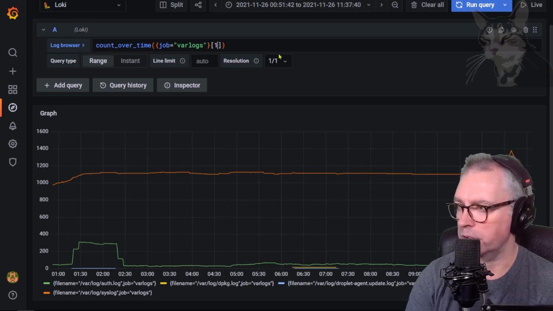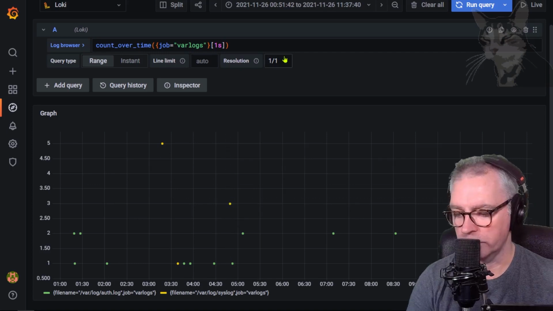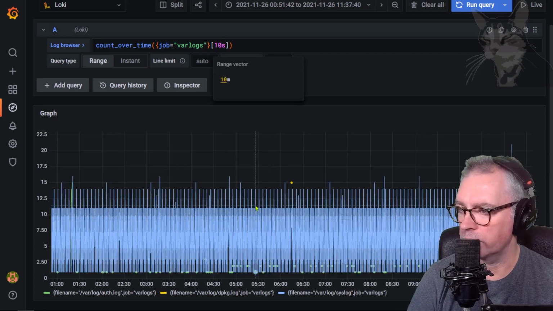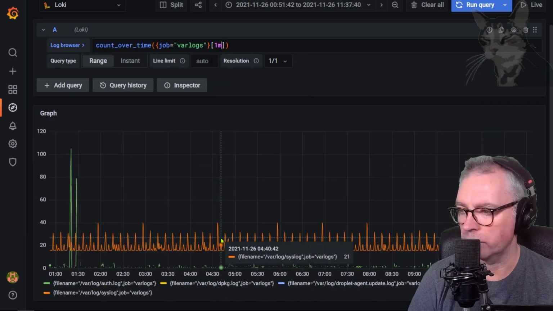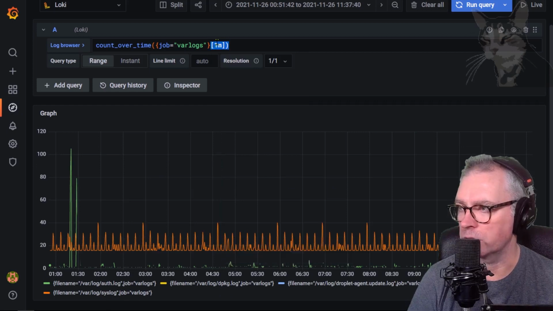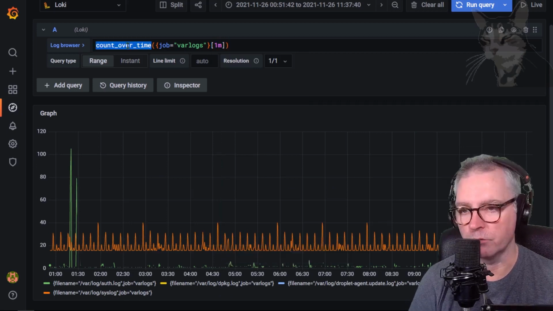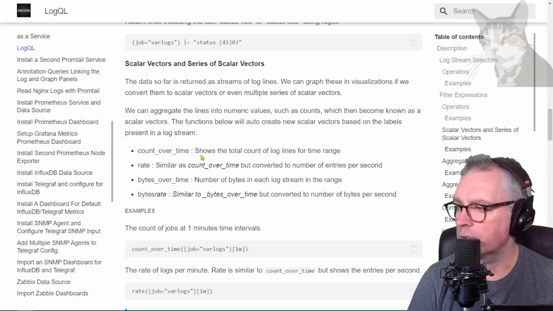I could even do 1 second. There's not many. Let's try 10 seconds. There we go. So the last 10 seconds at this point here in the varlog syslog, there were 11 occurrences. Go back to 1 minute. There are 21 occurrences in the last 1 minute there. So that's what the range property is about when you use these functions that convert your log streams into scalar vectors.